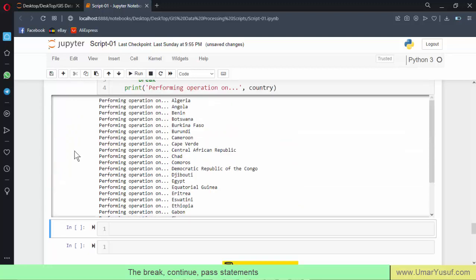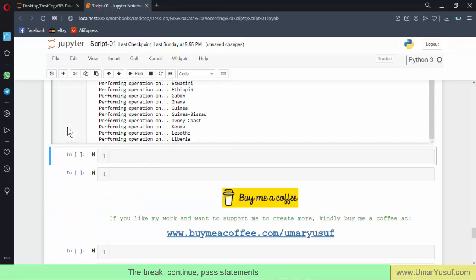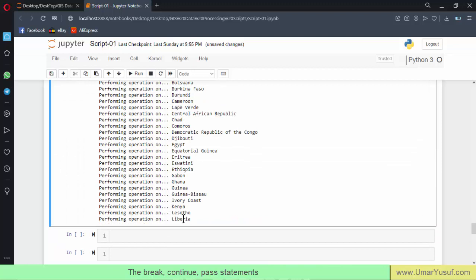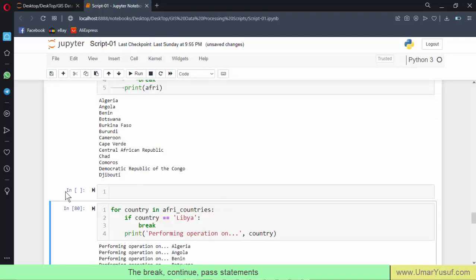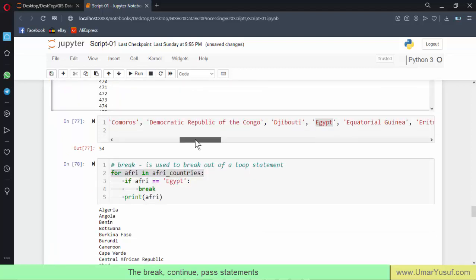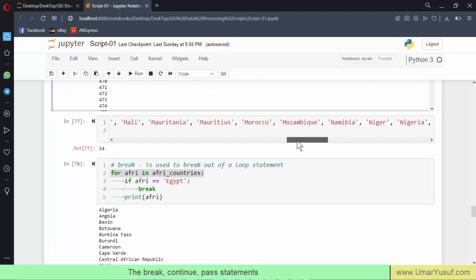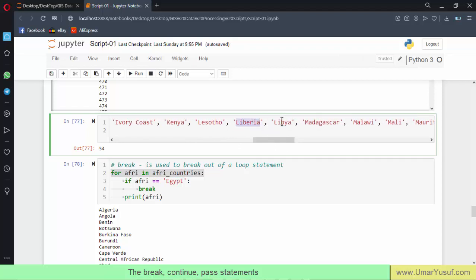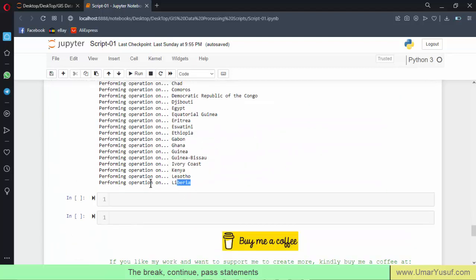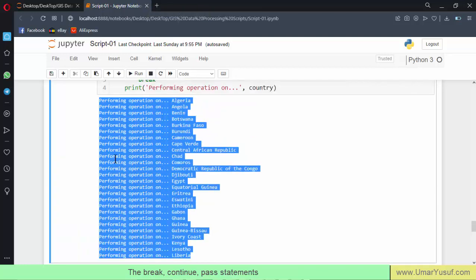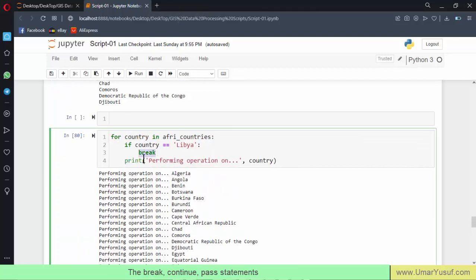So let's run it. You can see instead of having the entire countries, it stops at Liberia, because Liberia was the last country before Libya. If I check the list, you can see we have Liberia, which is the last country before Libya. So after I finish performing operation on Liberia, it stopped before it goes to Libya. So that is the concept of the break statement.